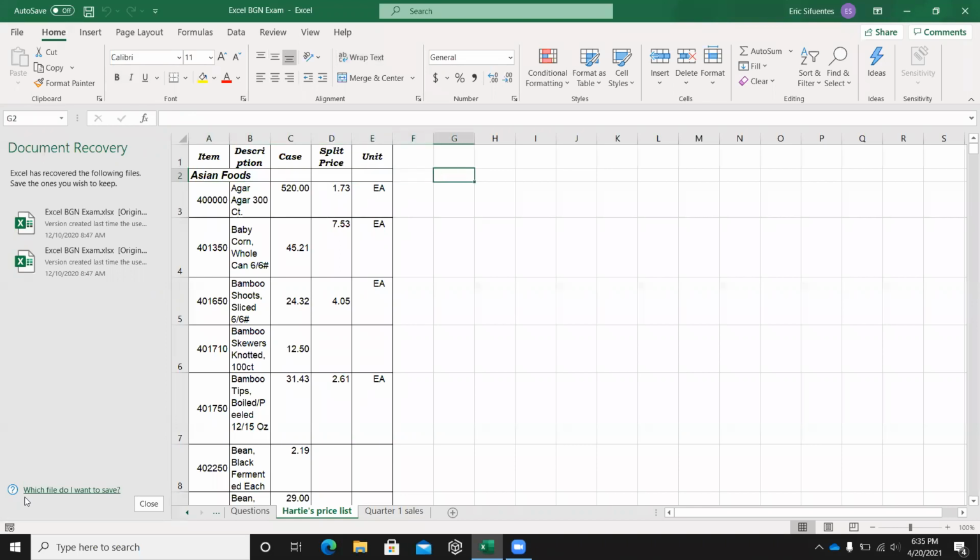Blank E2. Blank F2. Blank G2. Asian. That's because our Asian foods start below row 2. 400,000 A3. All right, so down column A, we have inventory numbers. So this is not very useful to us. So we'd want to move to column B, the description of the item.